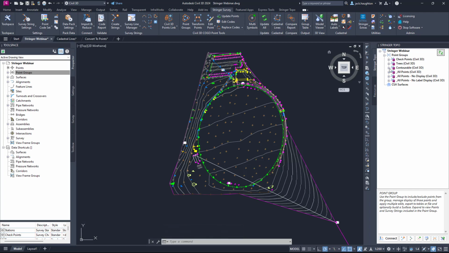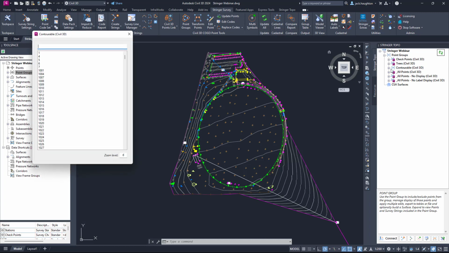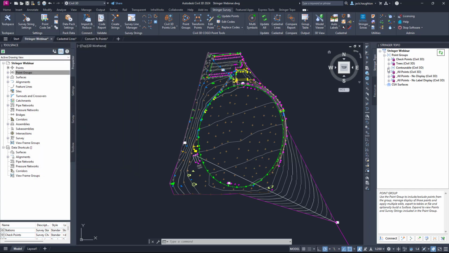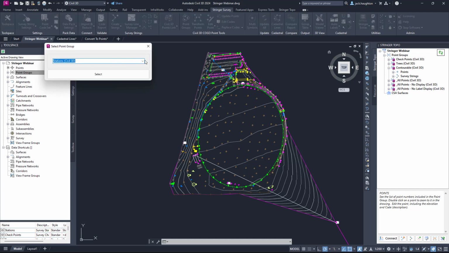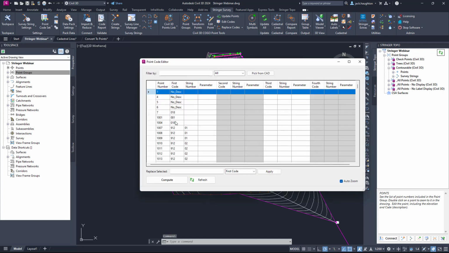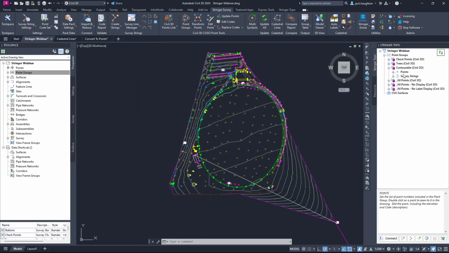Now if I wish to edit anything within here, I can right click on here. I've got access to things such as the point list. This is looking through that entire point group and only giving me access to those points. Dropping it down further, I'm given access to points, which by right clicking I'm able to access the code editor, which will allow me to edit any of the codes currently found within that point group. So that's loading in now.